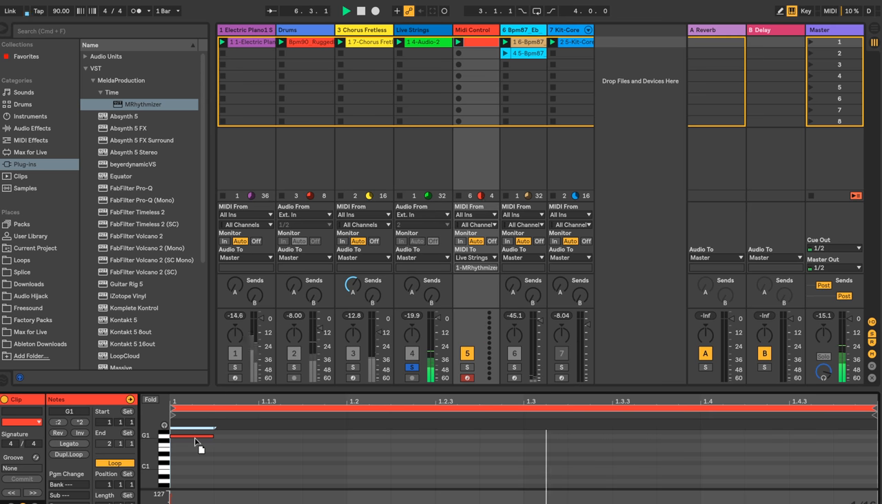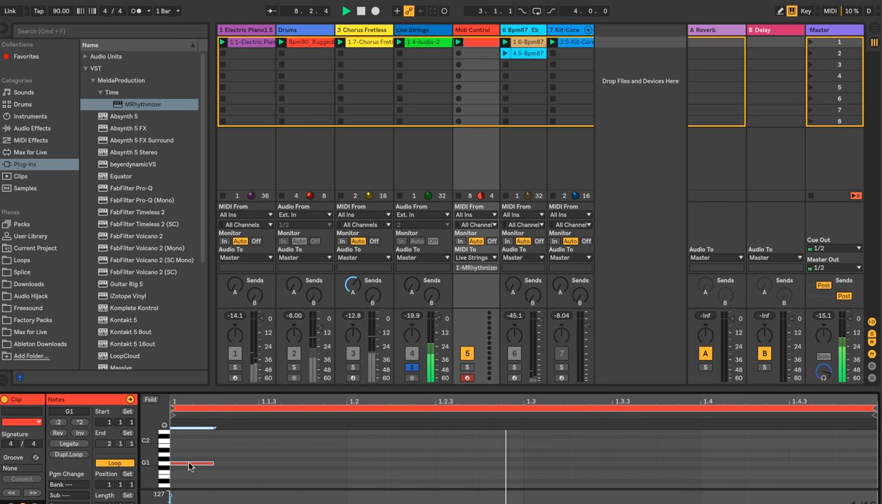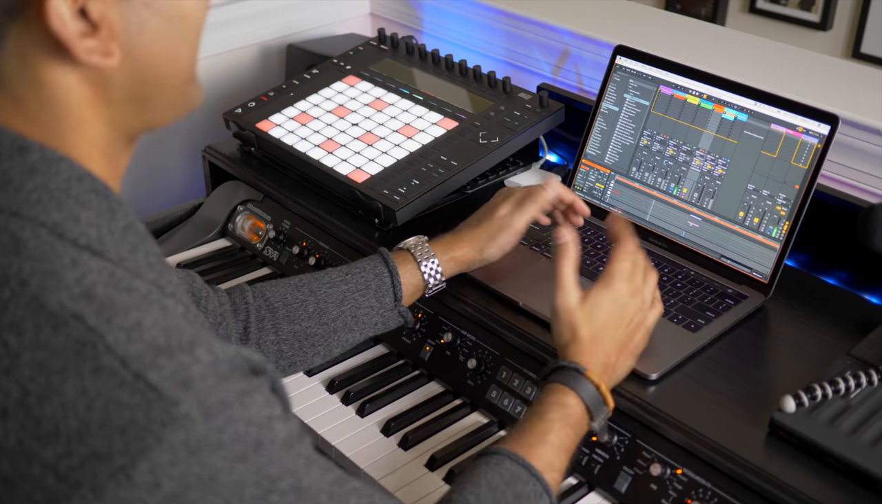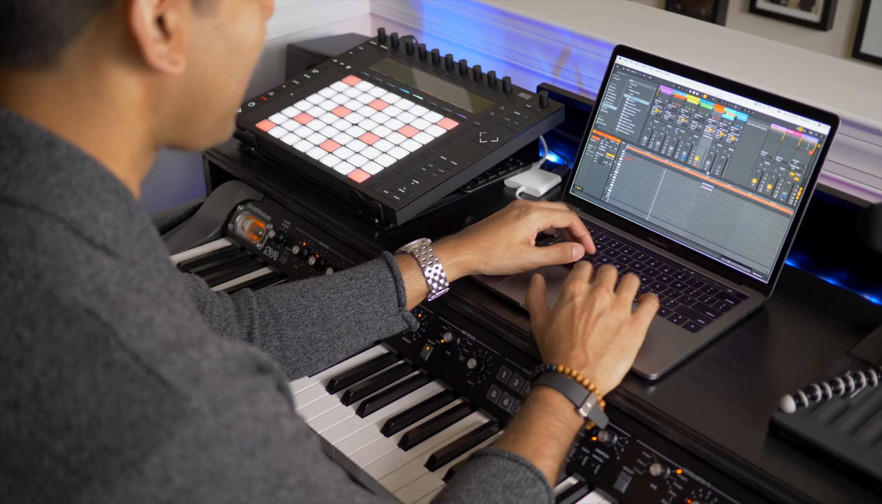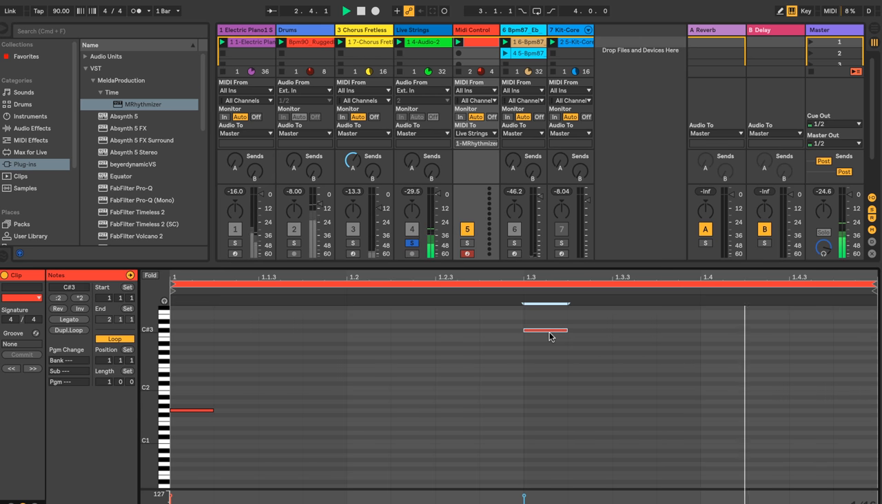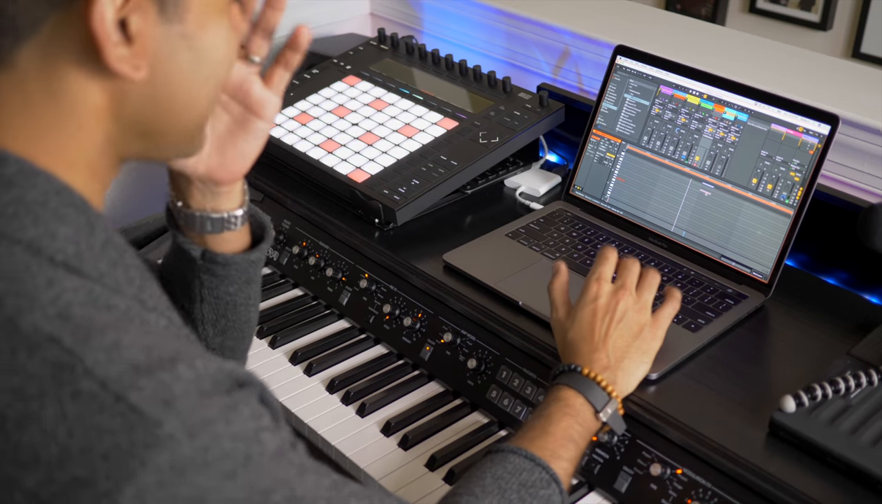Let's try something different here. Now, if you want to change that, you can actually add another note in between. Let's change it to that. Now, how awesome is that? So you can actually map all your changes so you don't have to change it on the fly. Look at that, isn't that so much fun?